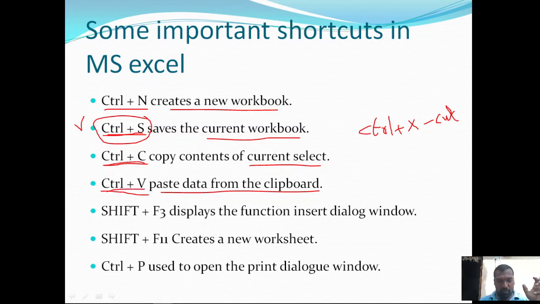So we are using Control V to paste the data, Control C to copy the data, Control X to cut the data. The difference between Control C and Control X is that if you use the Control C operation, the content is copied onto the clipboard and the actual content is still available on the current selection. But if you use Control X, the content is cut from the current selection. On the current selection, we don't have the content, and the content is copied onto the clipboard. From the clipboard, you can paste by using the Control V option.